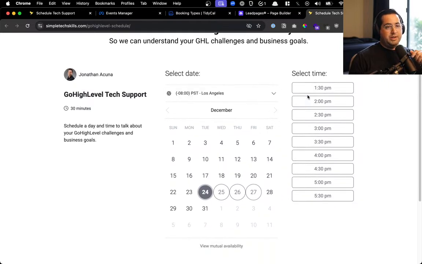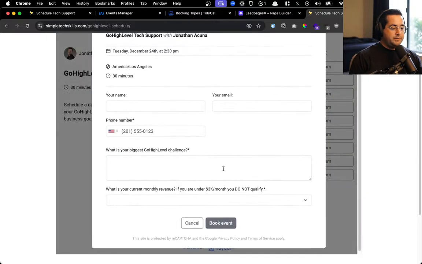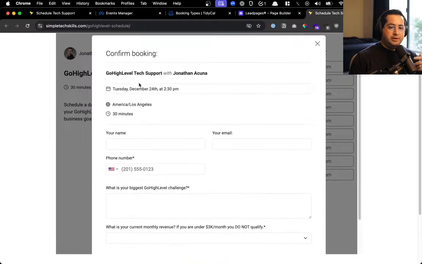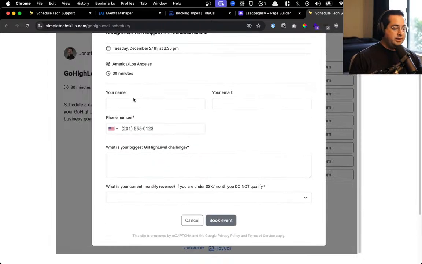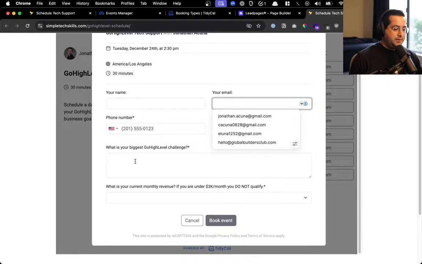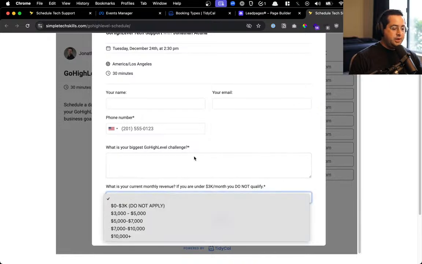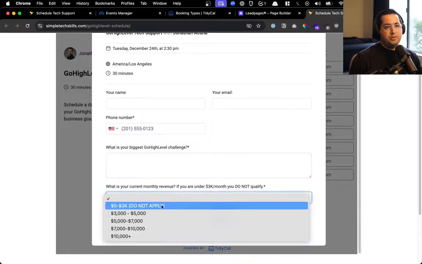The thing I like about TidyCal, which GoHighLevel doesn't do, just so you should know what it can and cannot do, you don't get Zoom links. This will automatically create a Zoom link to my Zoom account, which is handy. So first name, email, what are your GoHighLevel challenges? What is your current revenue? This is my sales qualification.